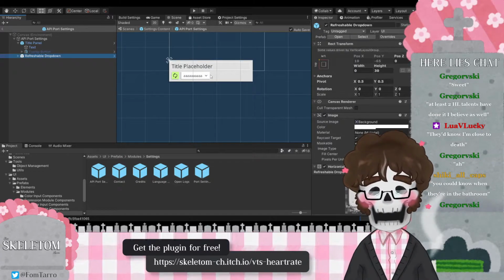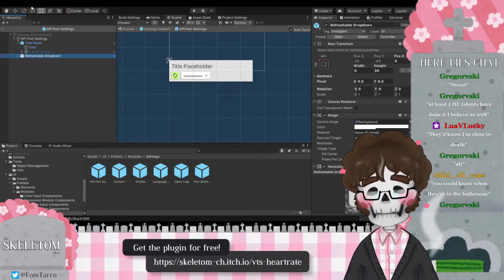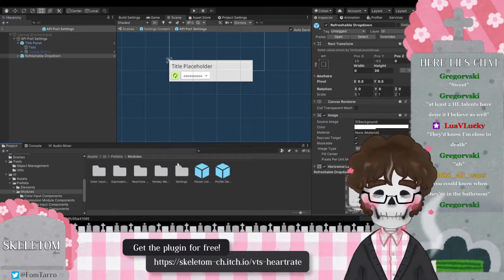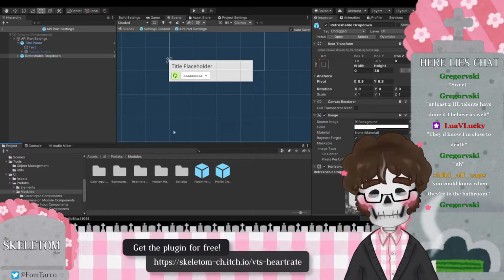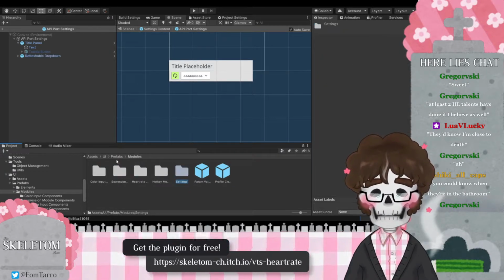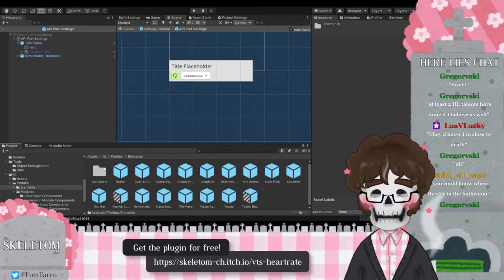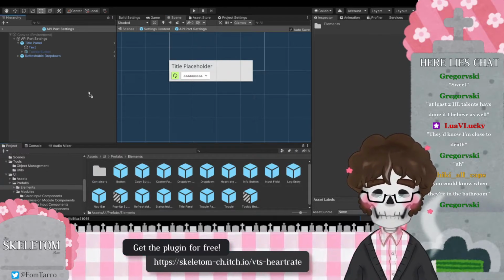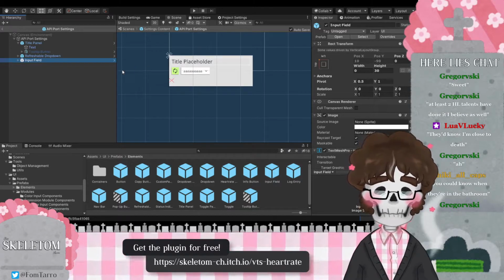Okay, so this is not going to be a drop-down. It's going to be an input field. Because it's a drop-down for VTube Studio, because VTube Studio tells you what port it's able to be on. This one does not. This is an element. Input field. There we go.